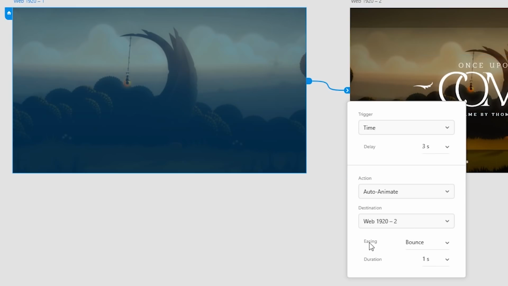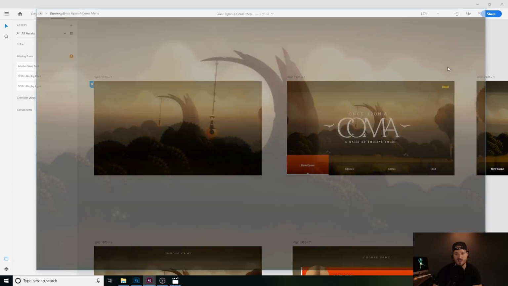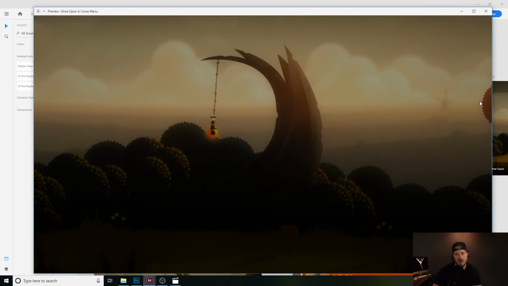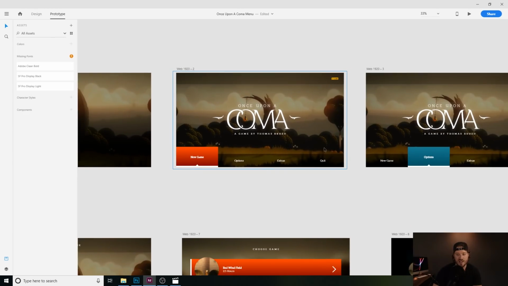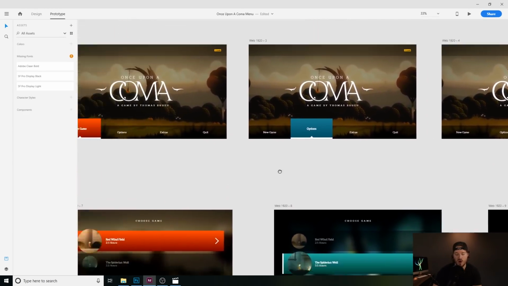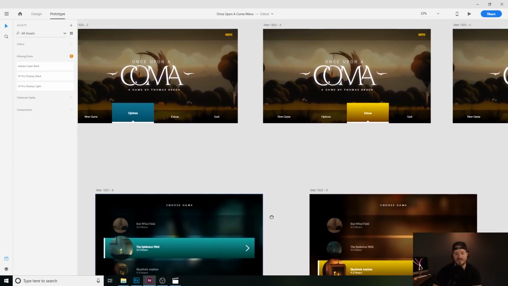And then we also can choose what the easing effect is. In this case, it's gonna be bounce. It's gonna be 1 second. So that's what causes it to wait 1, 2, 3 seconds and bounce into place. And that logic is used across the board. All of these artboards use that same logic.